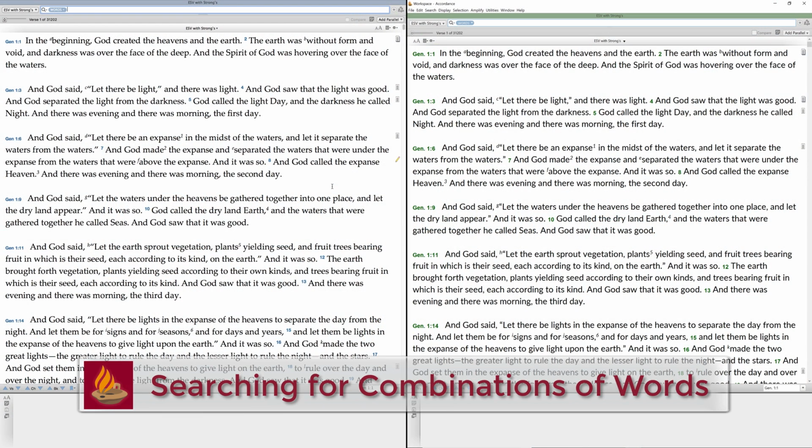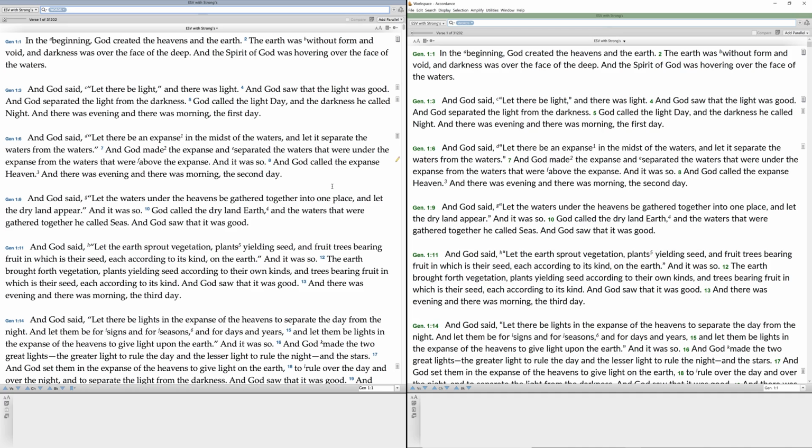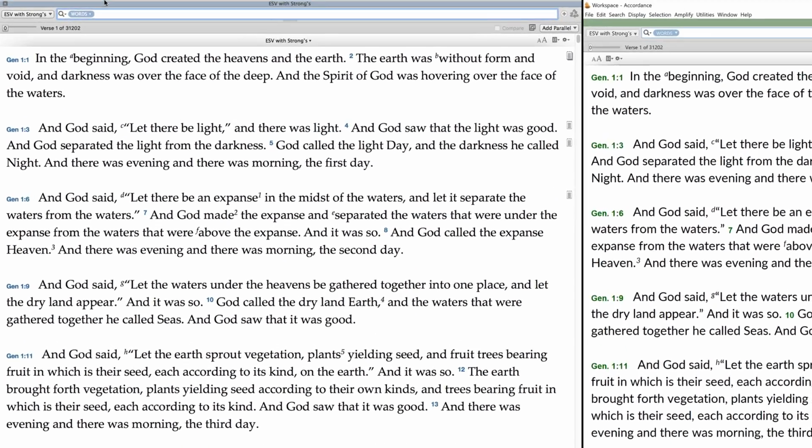Searching for combinations of words. You can search for specific combinations of words using search commands. These commands are listed in the search menu under Enter Command.